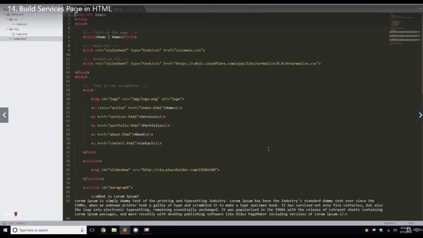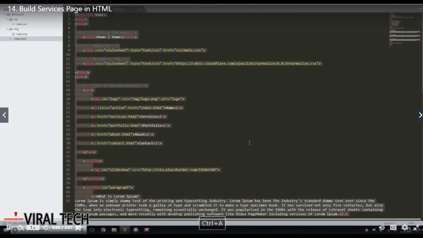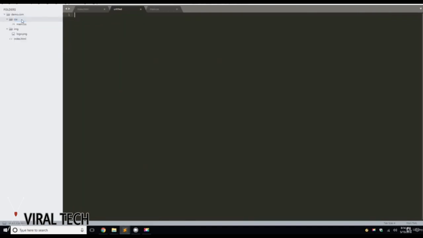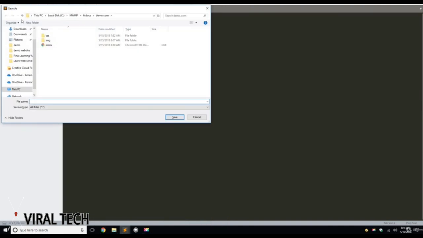Services page. So the first thing I want to do is select all the code from the index.html page with Control A. Control C is going to copy that content, and then we're going to right-click on demo.html and click New File. We're going to hit Control S and type out services.html.